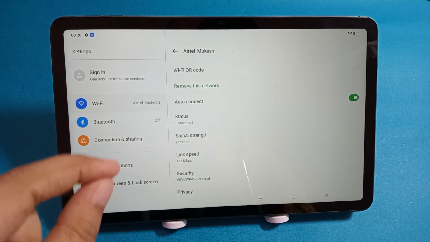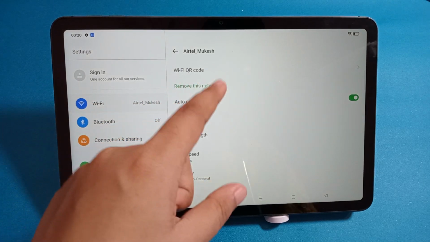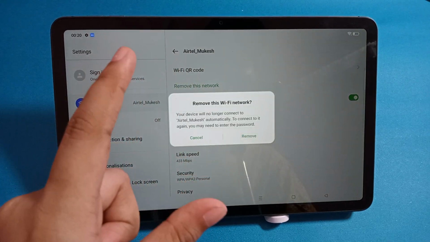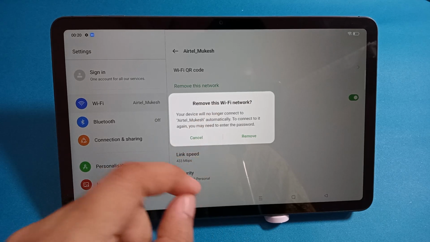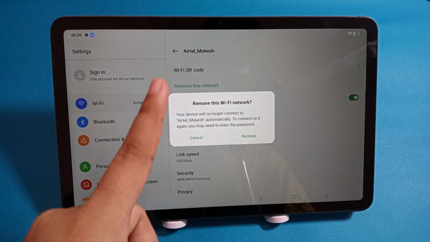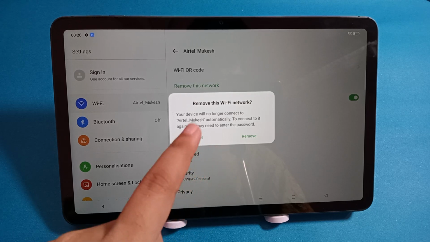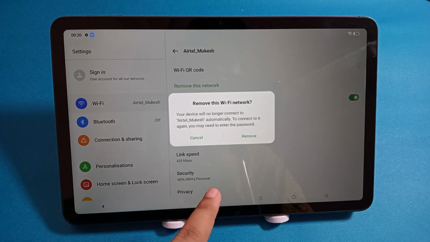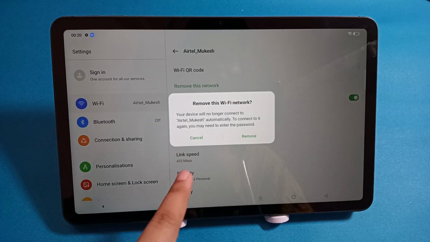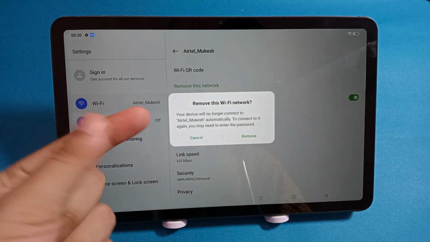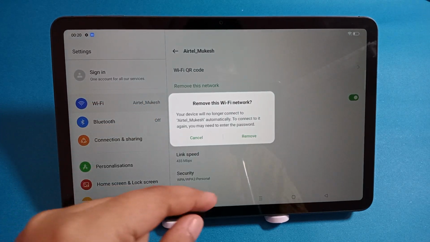After you click on it, here you can see the remove this network option. Click on remove this network. After that it says remove this Wi-Fi network. Your device will no longer connect to Airtel Mukesh automatically. To connect to it again, you need to enter the password. You can enter the password or scan a QR code if you want to connect.